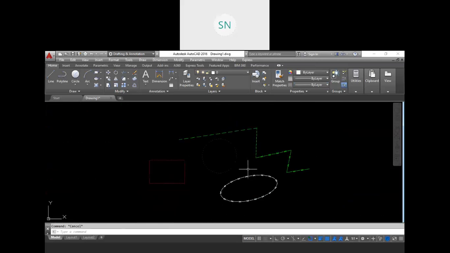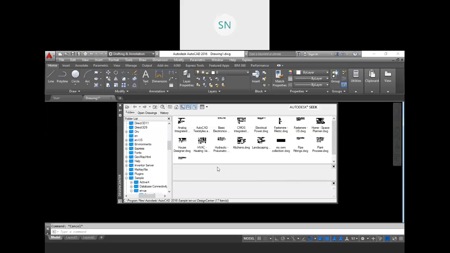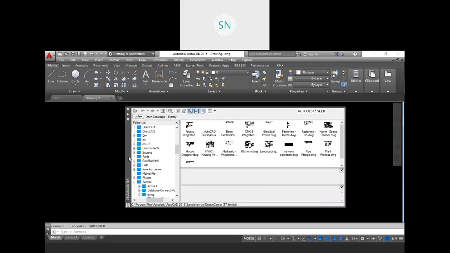But now let's discuss the layers, and layers are very important. But before we go to the layers, let me discuss some library tools. So mainly in AutoCAD we have two libraries. One is Design Center and another one is Tool Palette. So for the Design Center, press Control 2. Control 2 is your shortcut for Design Center. Type Control 2 and you will get a Design Center dialog box.